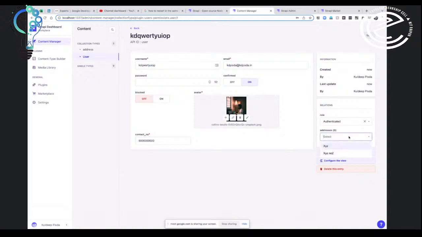Okay, so again, you can select any of the addresses here or here, and we can save it, and boom, that will be added to that user itself.